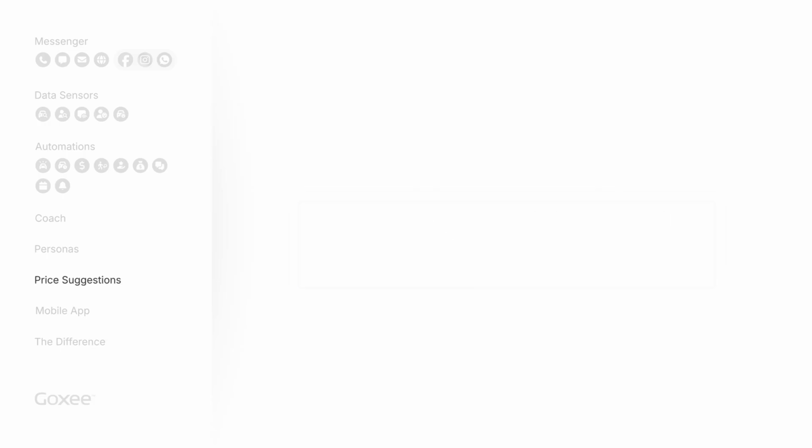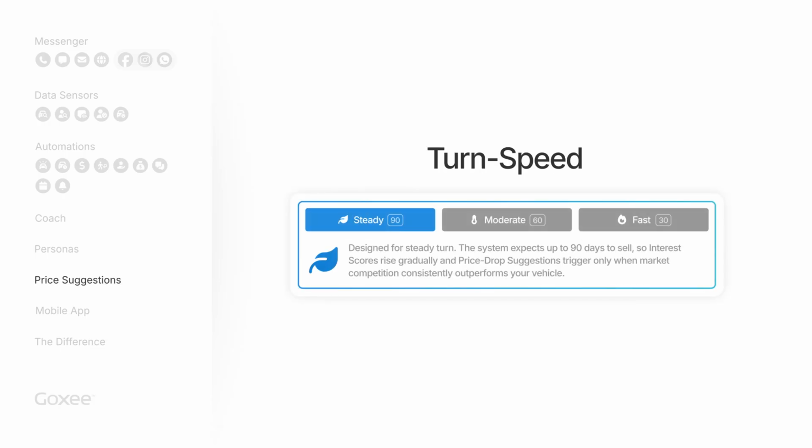This changes everything, and it starts with how fast you'd like your inventory to sell. You choose the turn speed that fits your store. For example, a steady 90-day turn means the price suggestion will get more aggressive as the vehicle gets closer to 90 days in aging. If you'd like an even more aggressive approach, select moderate for 60-day turn or fast for 30-day turn, and you'll receive price suggestions accordingly.